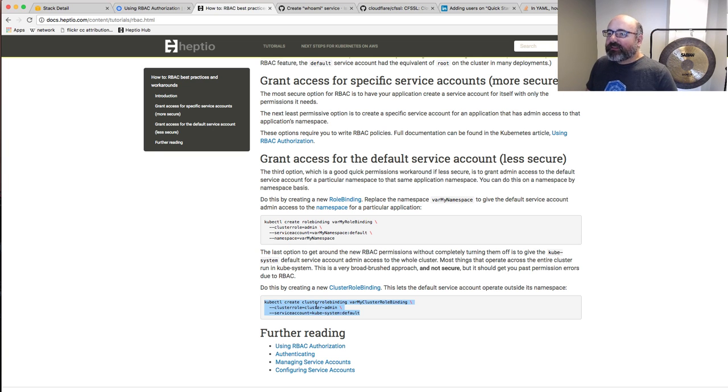The last-ditch effort here would be to essentially turn off RBAC altogether on your cluster. And so we'd really advise people not to do that. That's not something that you're going to want to go ahead and do.